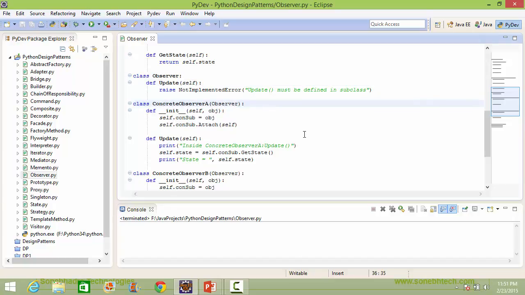Here is the subclass ConcreteObserverA derived from Observer, and this is the constructor of ConcreteObserverA. It has parameter obj. Inside this we are setting instance variable consub with this parameter obj, and then we are calling the method attach with this consub. consub is actually pointing to ConcreteSubject.